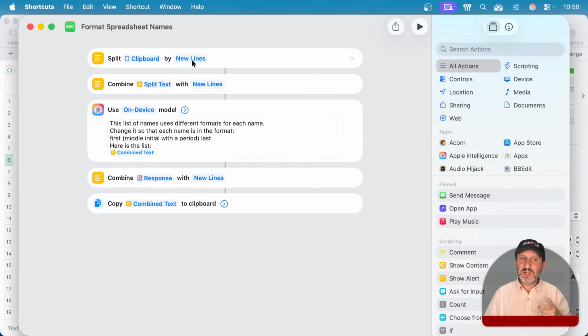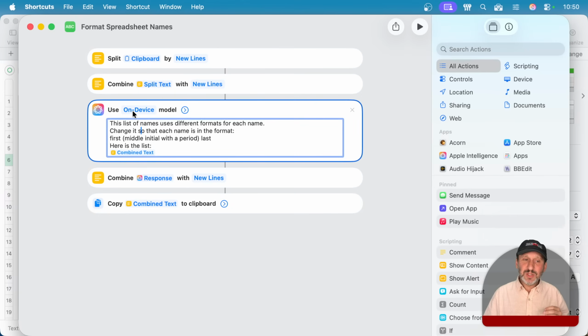It's just going to look in the clipboard and take each line of the clipboard, split each line to a separate item, and then it's going to call out to the on-device model. So it's only going to use the LLM that's on your Mac. You could run this when you're not connected to the internet. And it's going to say this list of names uses different formats for each name. Change it so that each name is in this format: first, middle initial with a period, last. Here is the list, and then it's going to pass in this combined text, this list here.